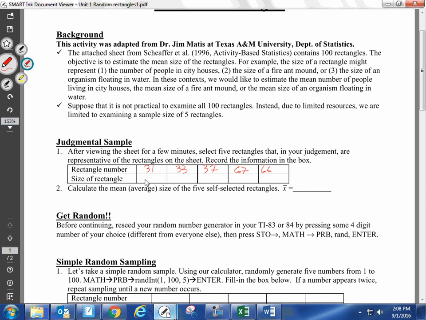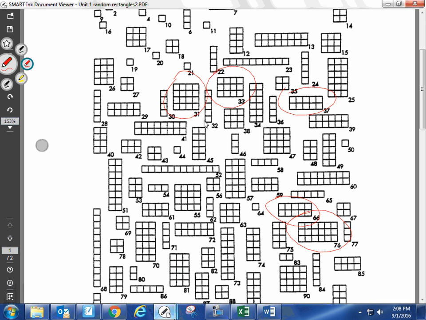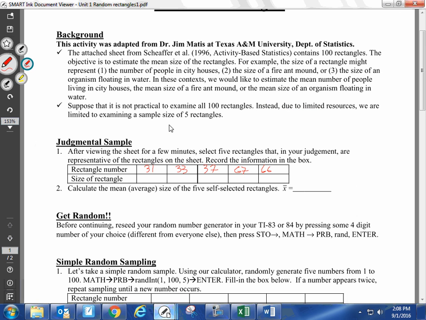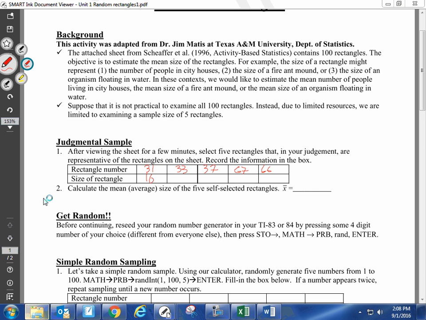And then I'll record their sizes. So I actually have to count up the sizes of the rectangles. So I go and say this is 1, 2, 3, 4 by 1, 2, 3, 4. So there's 16 total blocks in there. So I will just write down that this is 16 blocks. After I get all of them, I'll just take my calculator and find the average. How do you find the average? You just add up all your numbers and divide by the total. Let's get our calculator out just so that we can make sure we do that.